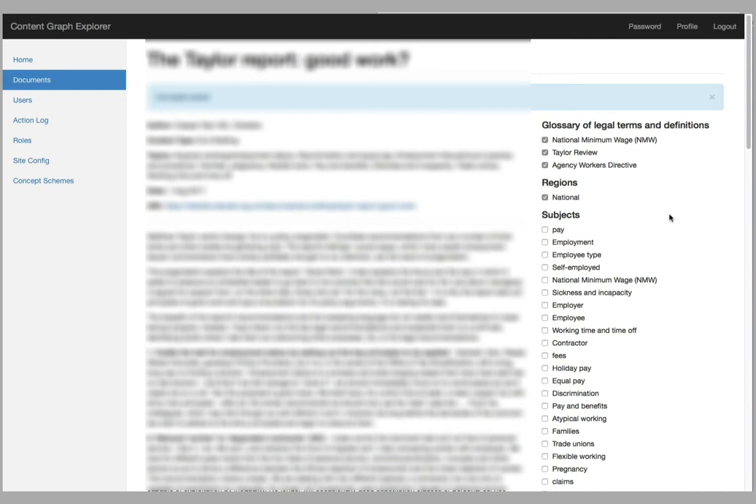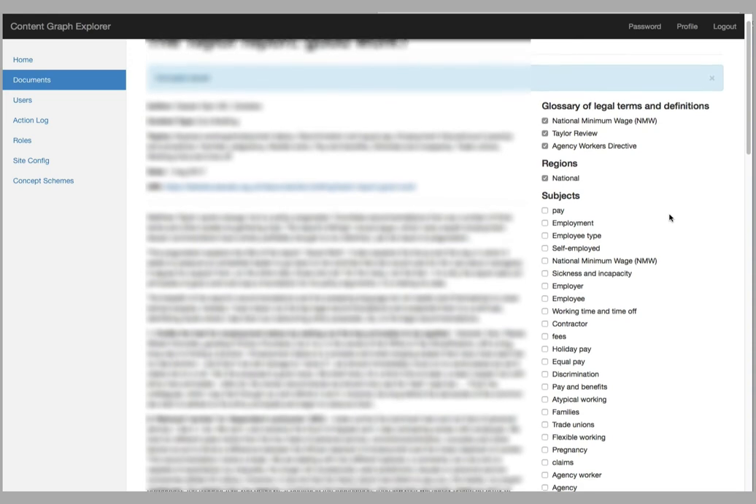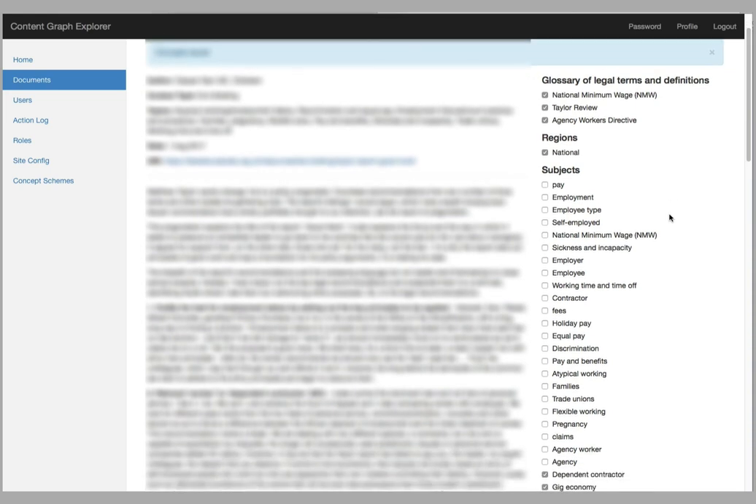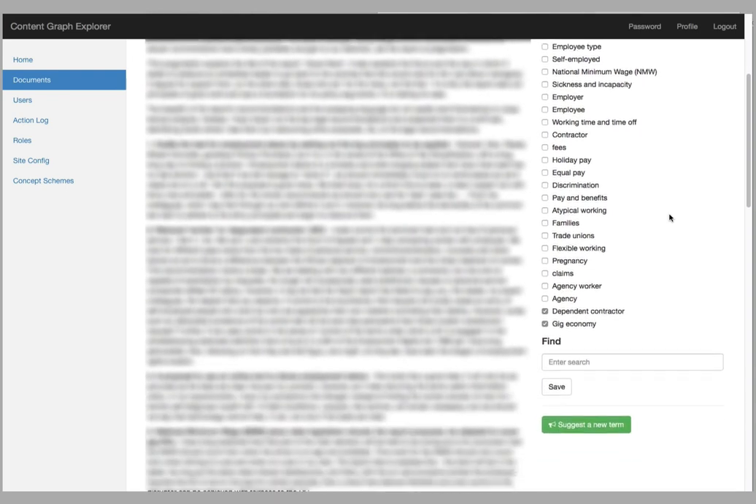Of course, I've compressed this bit of business workflow into just a few seconds, but you can see that this ability to be able to tag dynamically, to be able to go and find concepts that haven't been suggested, and to suggest new concepts, all add genuinely useful tools to content authors and editors.